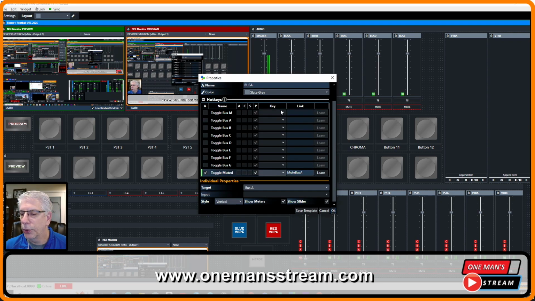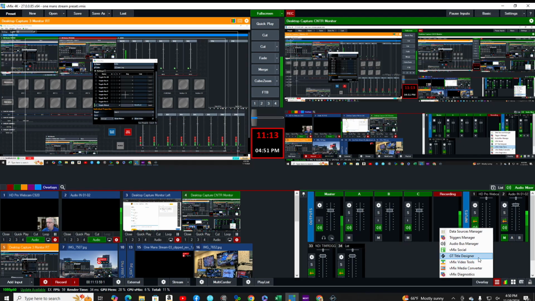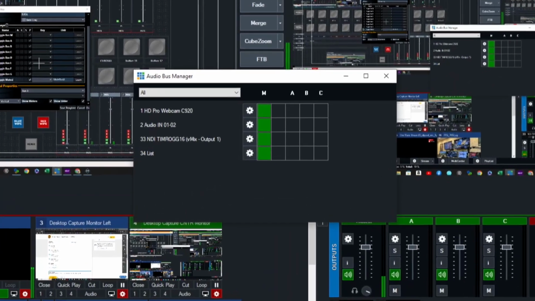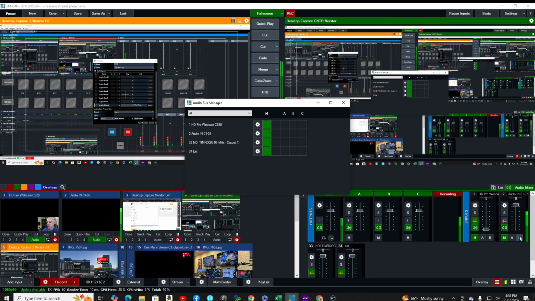So what I'm going to do, just for demonstration's sake, is put the master audio in master, and I'm also going to put it in A. You would go down to the hamburger menu, which is right here, click on this, and then click on the audio bus manager. So what I just did directly by using the buttons within the audio fader, you can also do by going to the audio bus manager, and you can manipulate it this way as well.